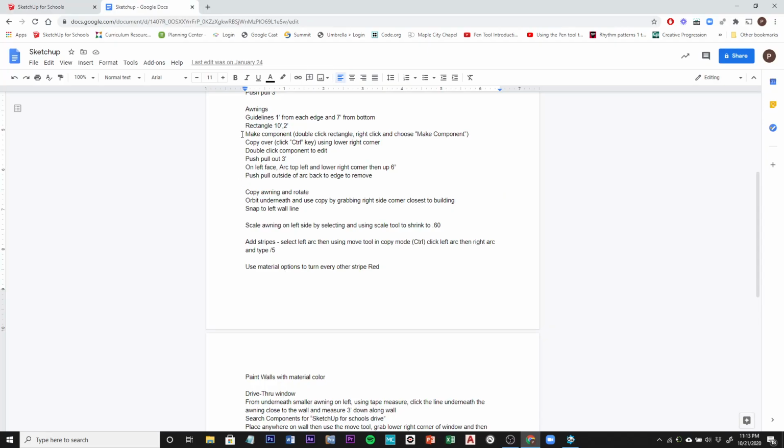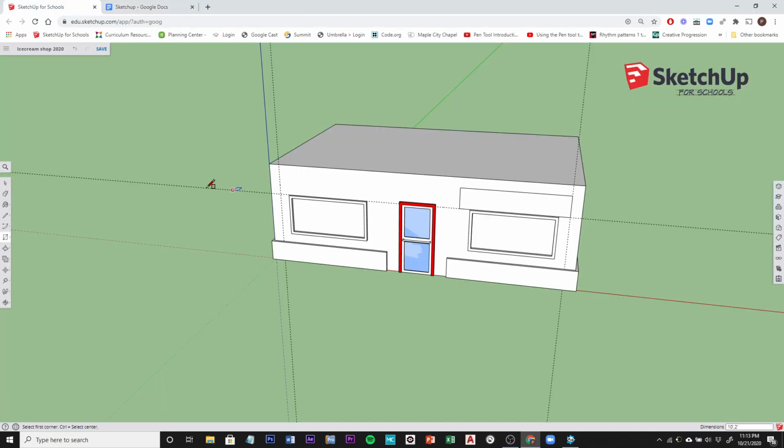All right, we've got a rectangle. So the next thing we want to do is make a component out of our rectangle. Now a component is something that you can reuse. It's basically like a drawing inside a drawing. So you're going to be making a specific part inside your drawing. And our awning is going to be that for us. It's going to be a specific kind of a component within our existing drawing.